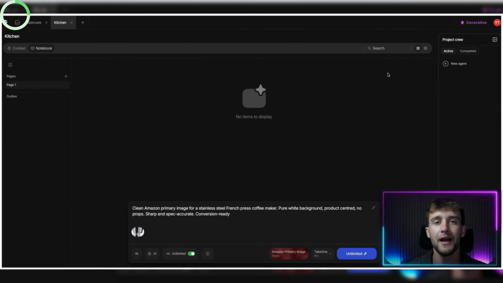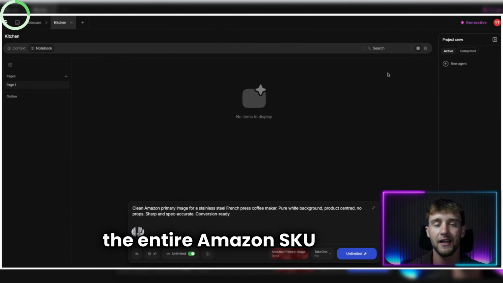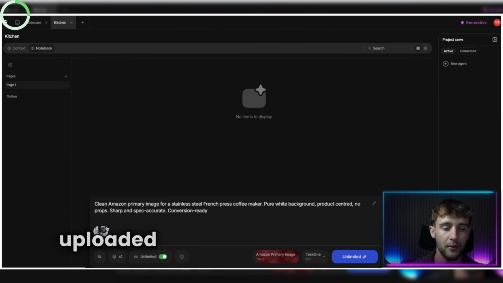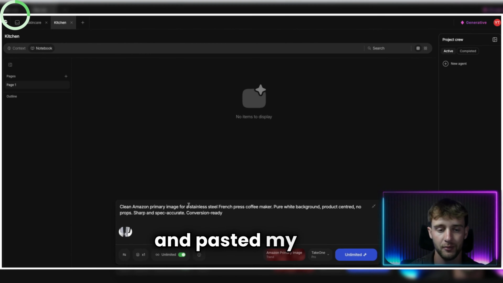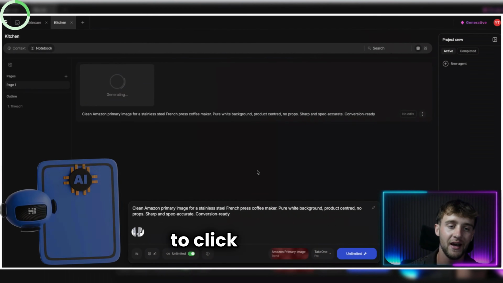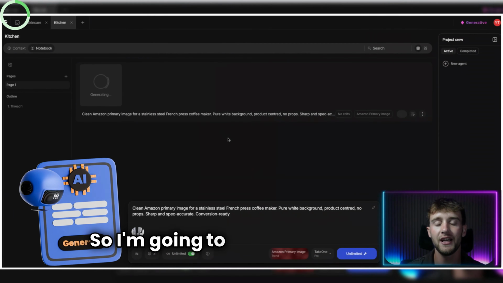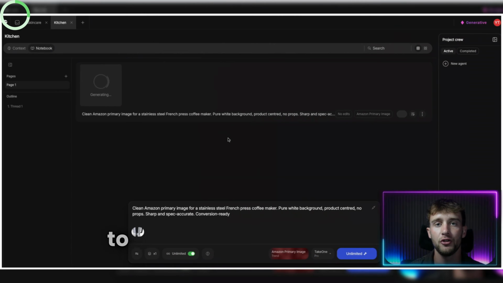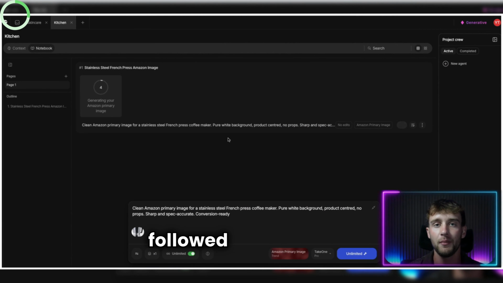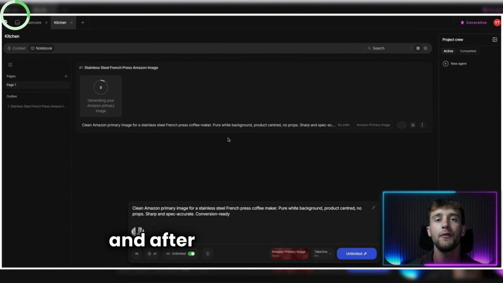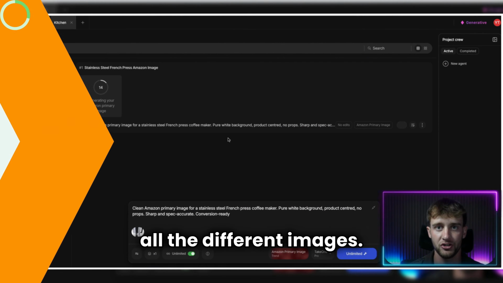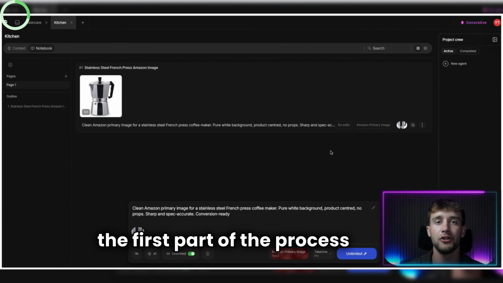Right then, everyone, this is how we're going to go through the entire Amazon SKU pipeline. So as you can see, I've uploaded my image there and copied and pasted my brief. I'm literally just going to click unlimited and it'll start generating. So I'm going to give it 2 minutes. Then I'm going to show you how to do the secondary image, followed by A+ content. And after that, we'll check out all the different images. All right, everyone, that's the first part of the process done.